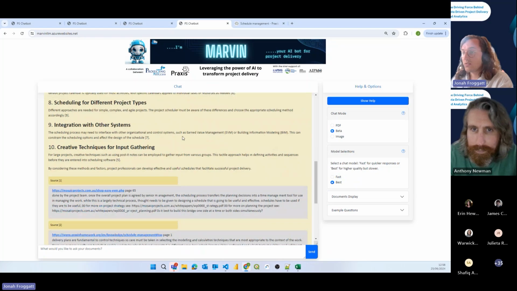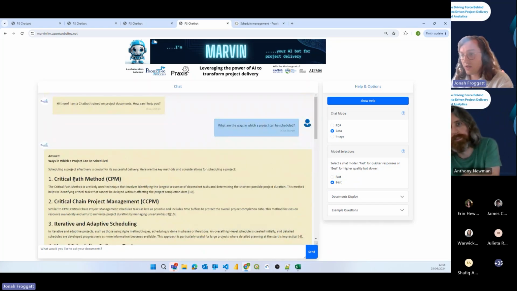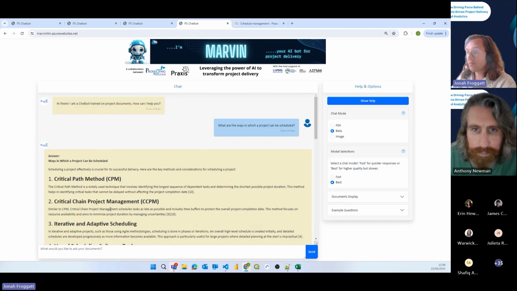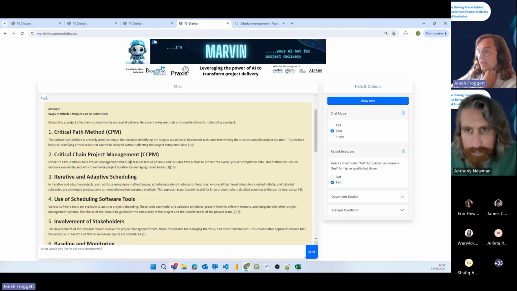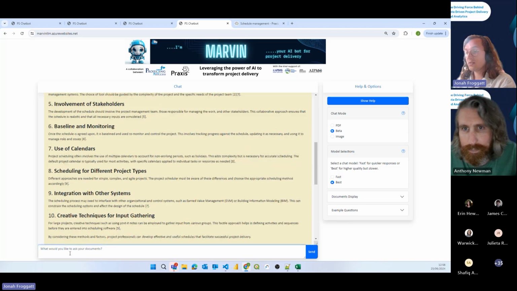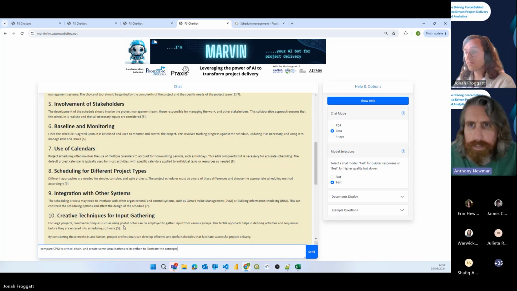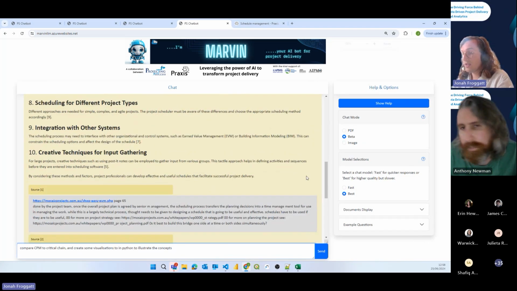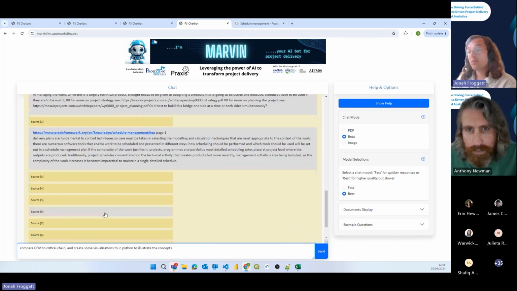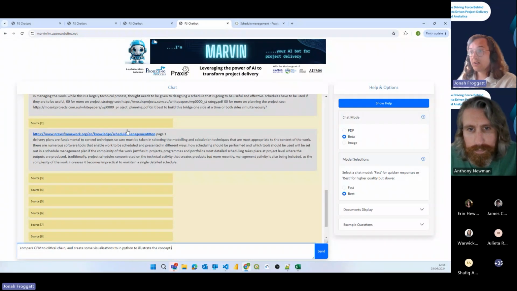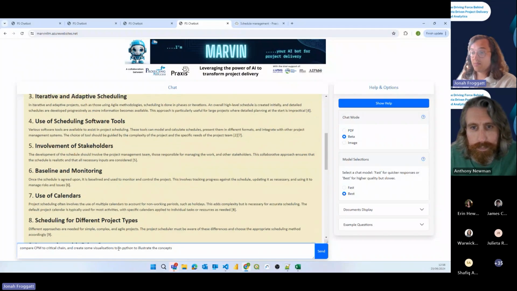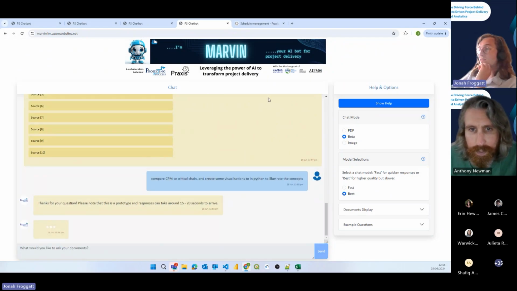Say we were looking at this and we wanted to explore more the first two, critical path method and critical chain, and we wanted to have a better understanding of those. We might ask Marvin to compare the two and then create some visualizations in Python. Well, I can't see what you've asked it, Jonah. So I've said compare CPM to critical chain and create some visualizations in Python to illustrate these concepts. I'll zoom in a bit. We will run that, and hopefully we should be getting some Python code back.